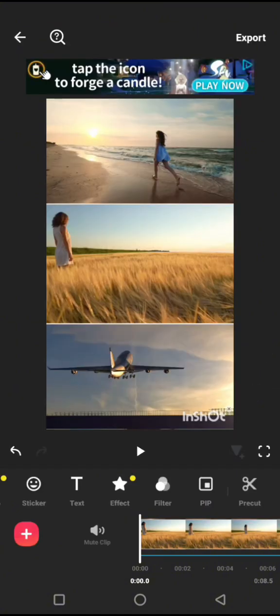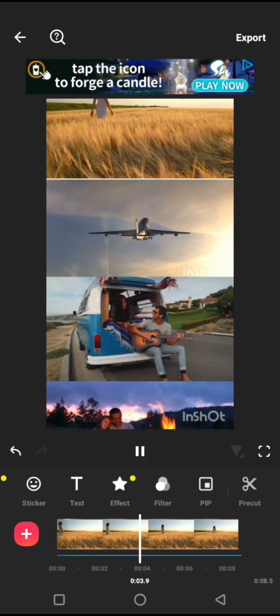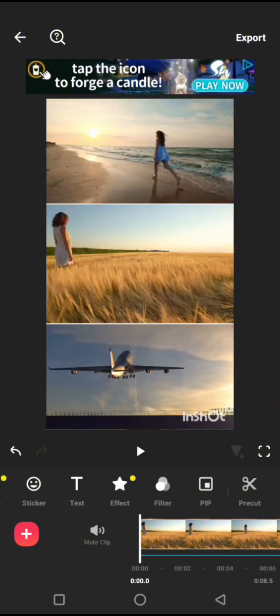Now click on the check icon and let's preview the result. So you'll have this scrolling video effect on your videos. If you want to add more videos, you can do it and just repeat the same steps like I do.